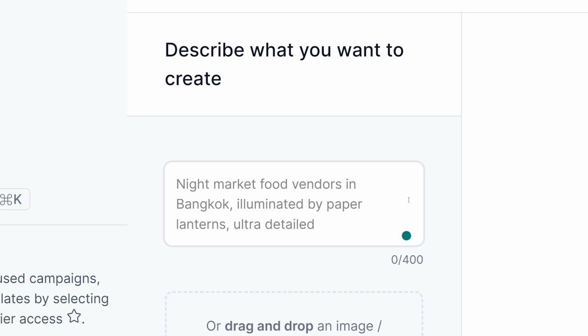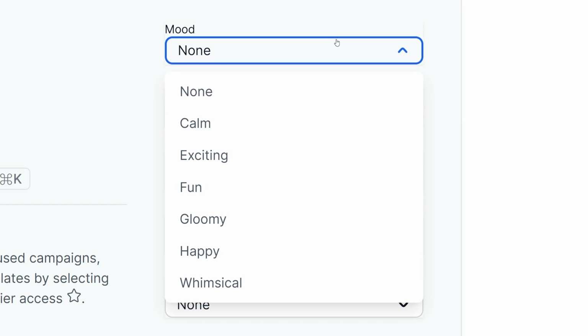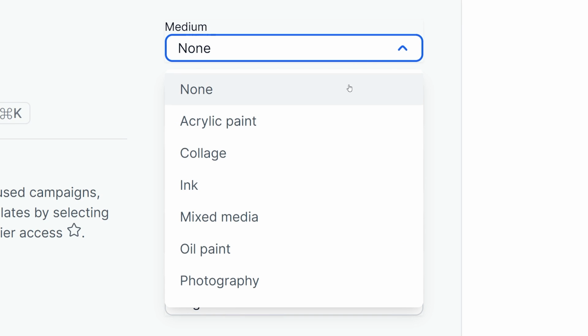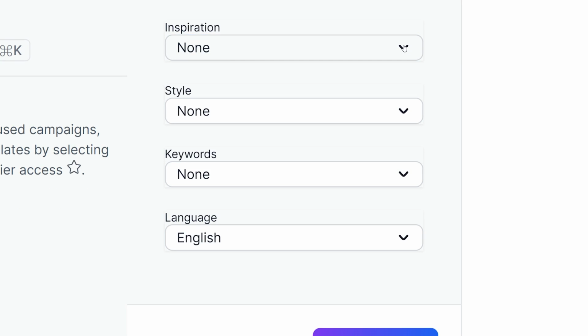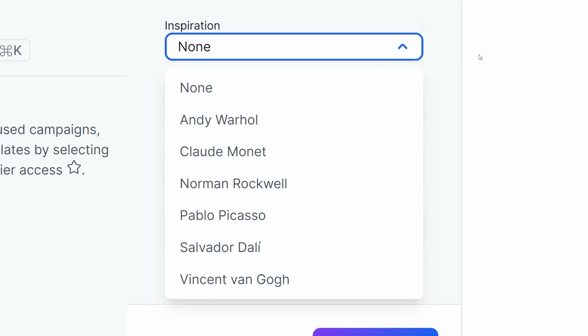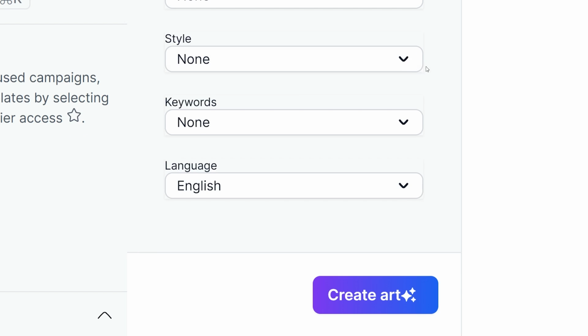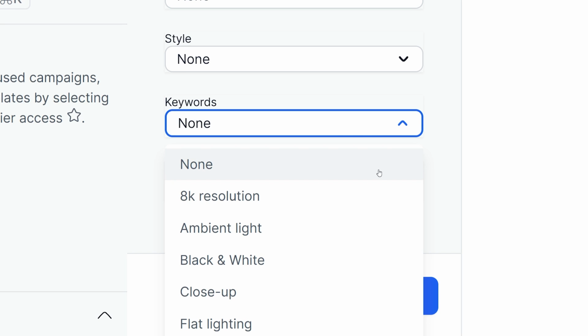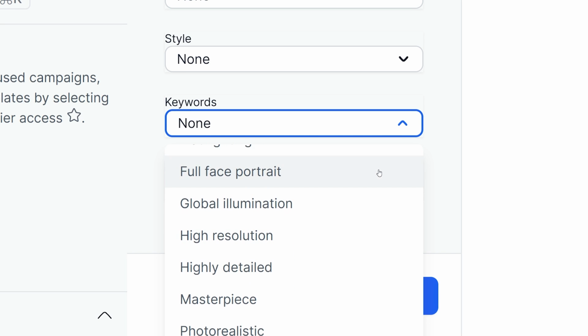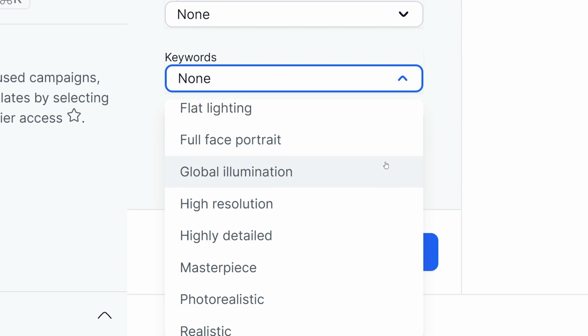First, you have your text prompt. You can enter your descriptive text here so that Jasper knows the type of image you want to create. Then we have mood, which as you can see ranges all the way from calm to whimsical. Then medium can be anything from acrylic paint to oil paint and even mixed media. Inspiration, which if you want, you could assign a specific artist style. And then for style, we have surrealism, pop art, digital, and so on. For keywords, these are used to add descriptive words such as 8K resolution, ambient light, and so on to your prompt.